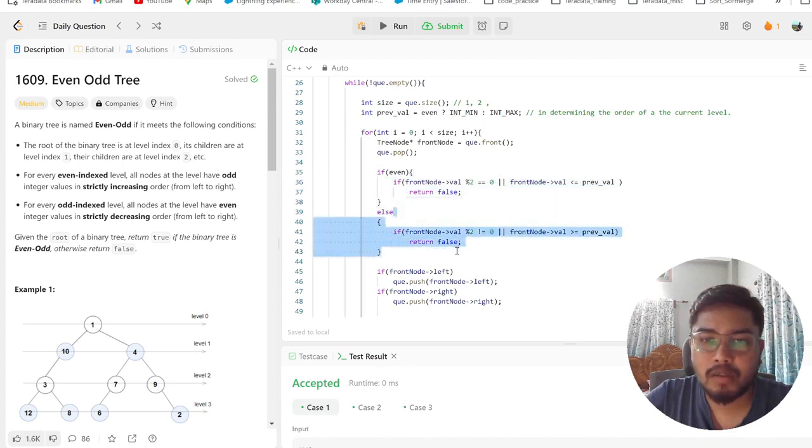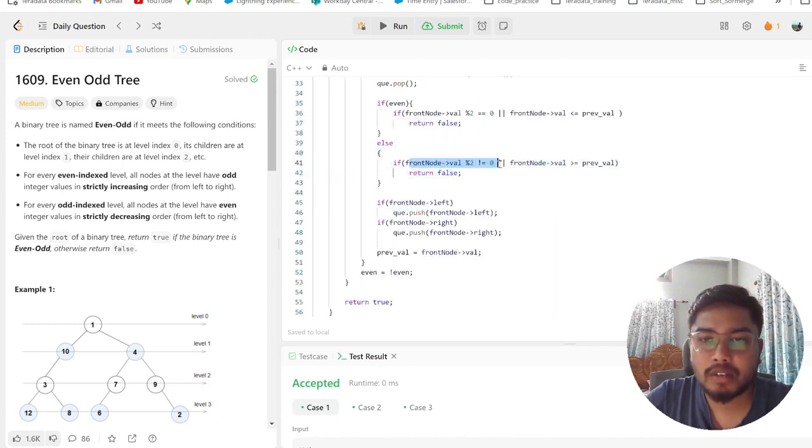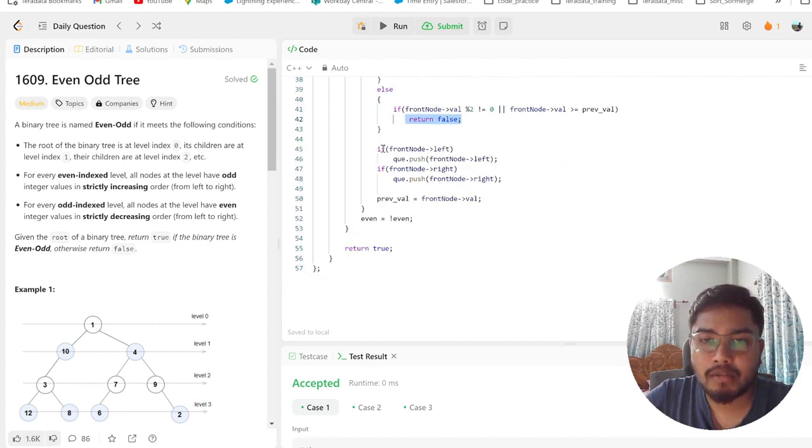Similarly, if it's an odd level, we have this check for the odd case. We know the order should be strictly decreasing, so if the current node is greater than or equal to the previous value, which is from the previous node of the current level, there is a problem, so we return false. Then we add any children of the current front node to the queue, so that the next iteration takes them into consideration, and we update the previous value to the current value.